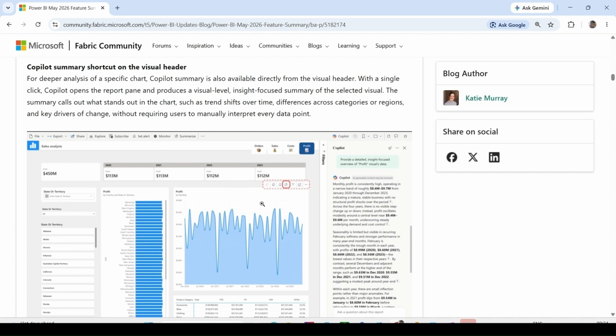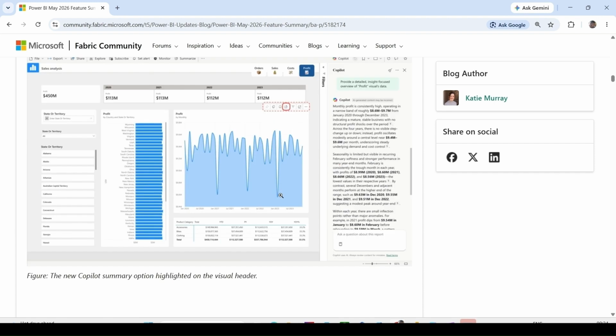Microsoft has also introduced summary generation directly from visual headers. Users can now select a visual, click Summarize, and receive AI-generated explanations of what the visual is showing. This can be extremely useful for executives and business users who may not fully understand complex charts.